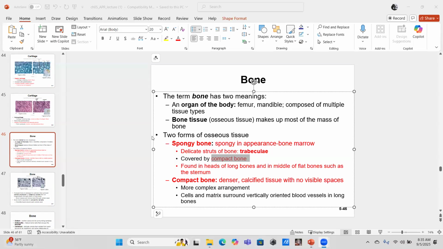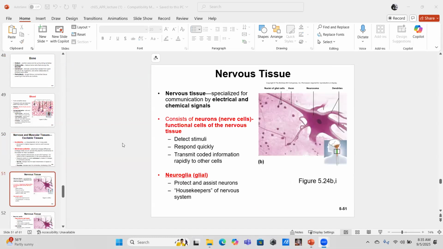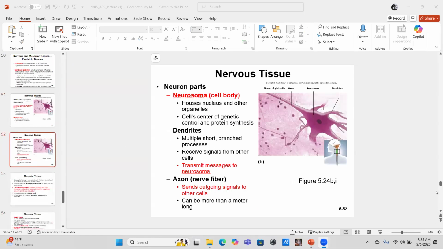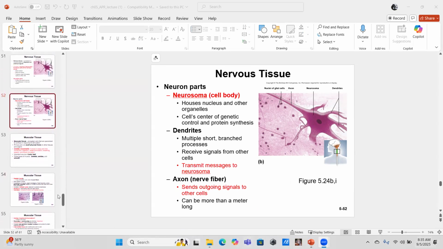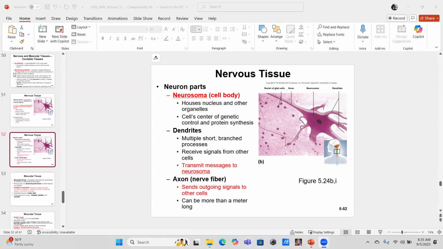Now, this should be a pretty short one because nervous tissue and muscle tissue, we're just going to cover the basics, just because we have lots of chapters in the mid part of our semester that discuss the nervous tissue and muscular tissue. So we're just going to cover it maybe 15 minutes here, right?